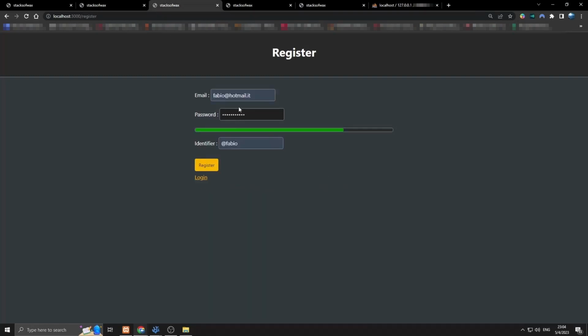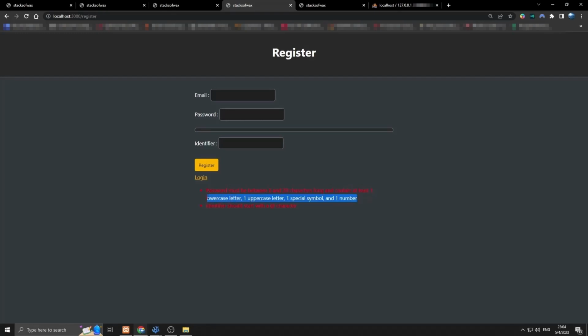Then we try to log in with all the data correct, but a wrong password. So in this case, we just used the lowercase letters, and in this other case here, the at sign at the beginning of the identifier is missing, and also the password is incorrect. So we get two error messages, one for the password and one for the identifier. And then we can try to just register without any data, and we get also an error.